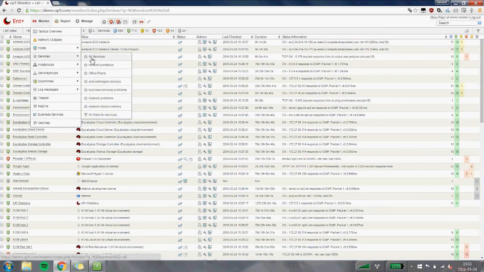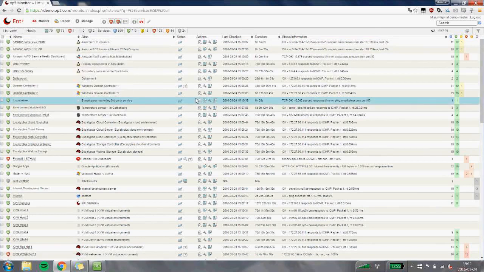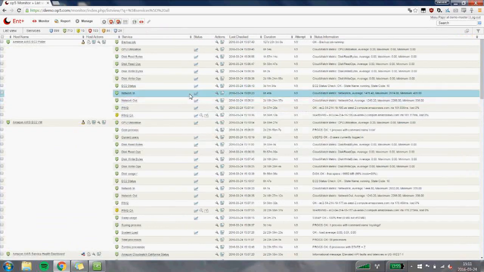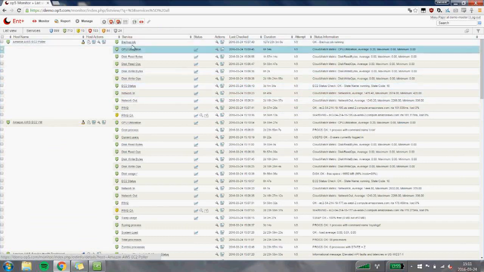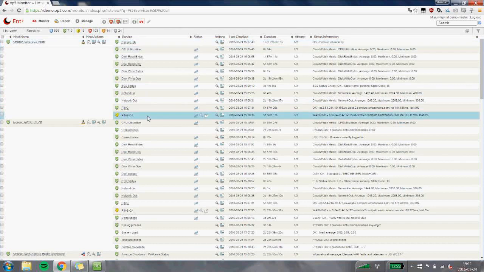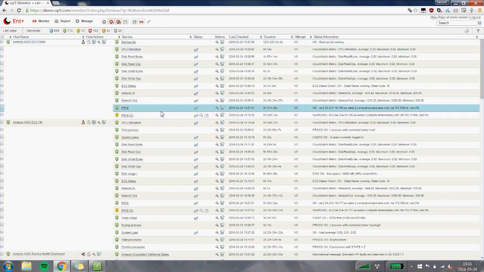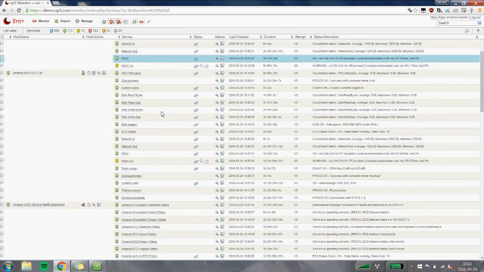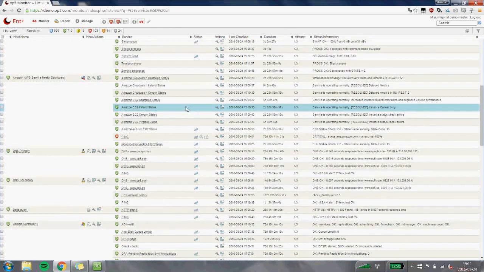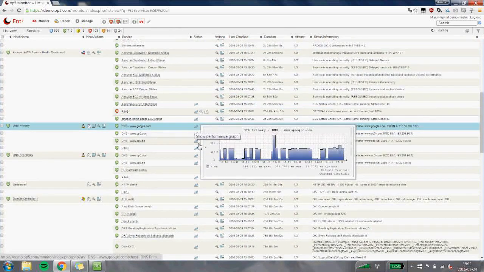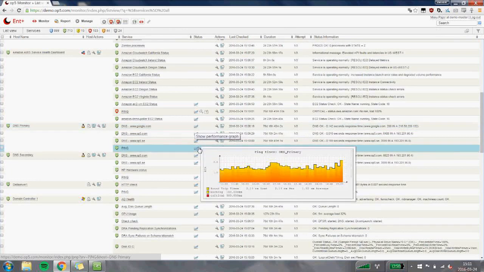Moving on to the service view, we can see it looks pretty much the same as the host overview, but in this case you can see the device and all the services that we monitor for that given device in the very same view. You can also see that we have graph icons pretty much for every service. Graphs are being automatically generated for each service that you monitor in op5 Monitor.